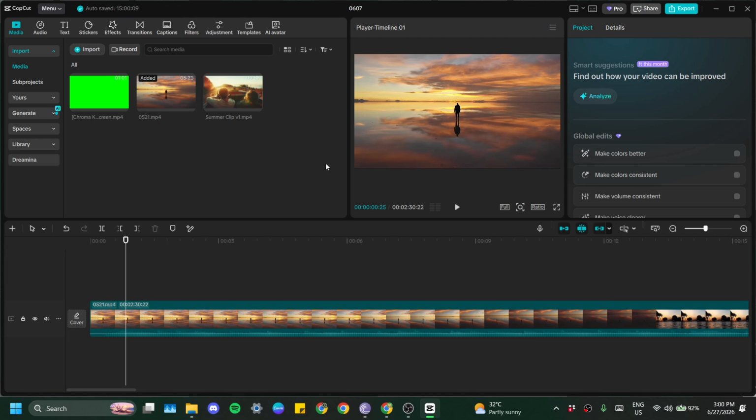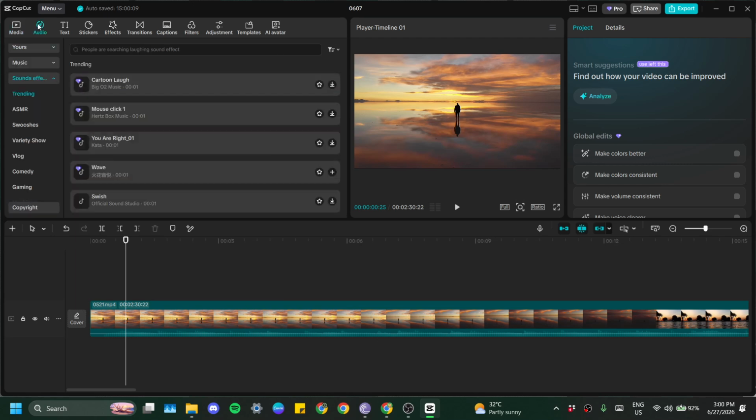To begin, move your mouse to the top left area of the interface and click on the Audio tab. This opens the Audio workspace. Once you're there, look over to the directory column on the left side and click on Sound Effects. That will take you directly into CapCut's sound effect library, where all of those built-in audio cues are organized and ready to use.